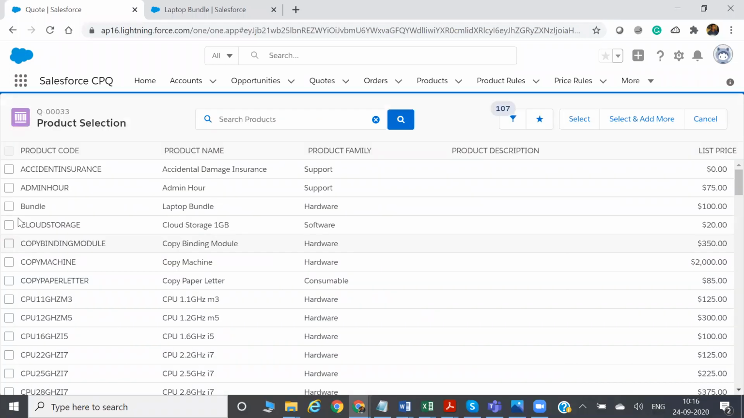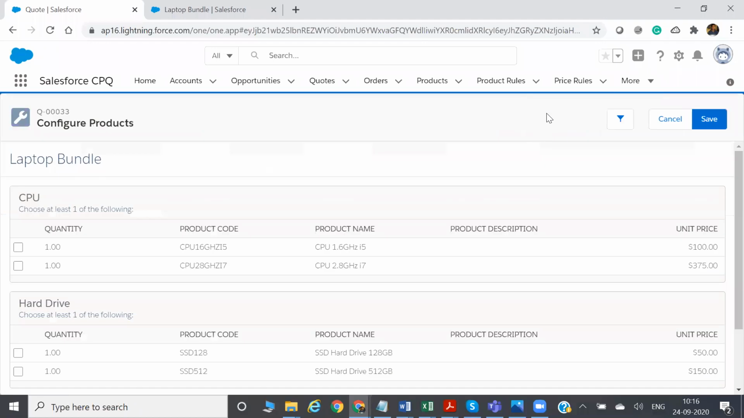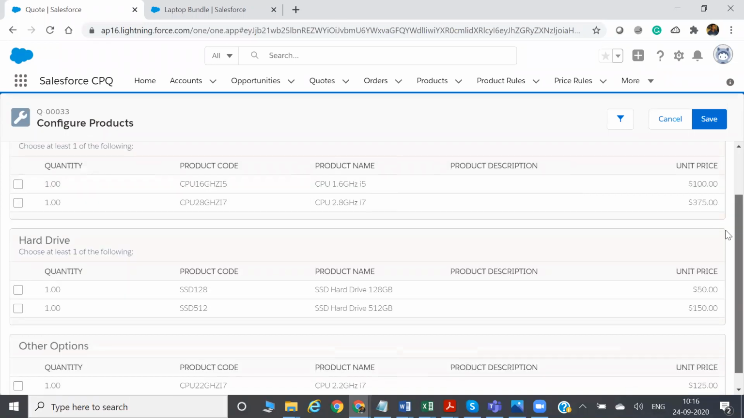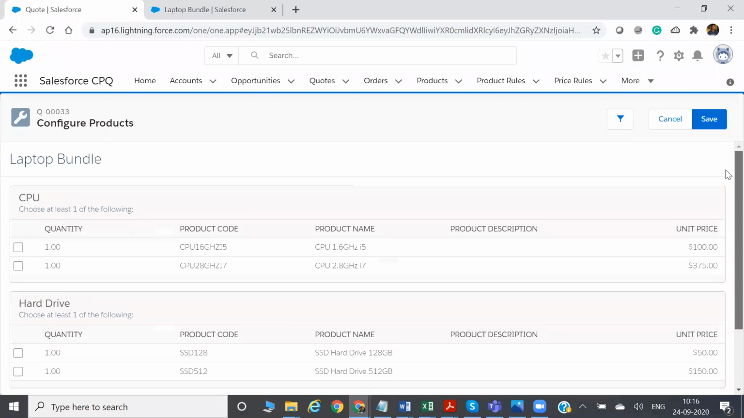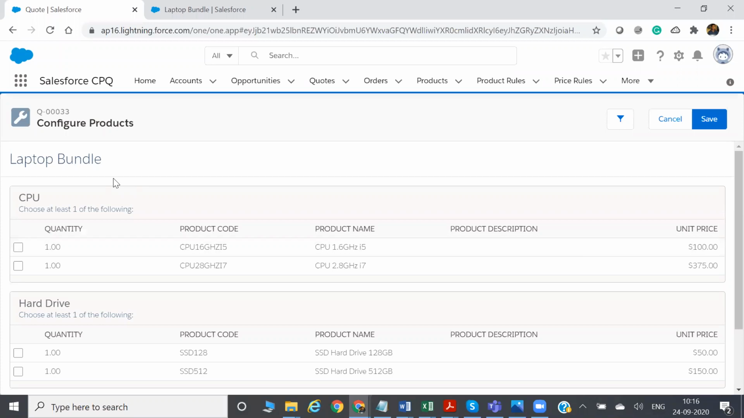Now I will select the bundle. Previously it was directly redirecting to the quote page. Now I can see the configuration product page where I can configure. Okay. Now, Anil, clear? Anil is there? Yes, I understood.